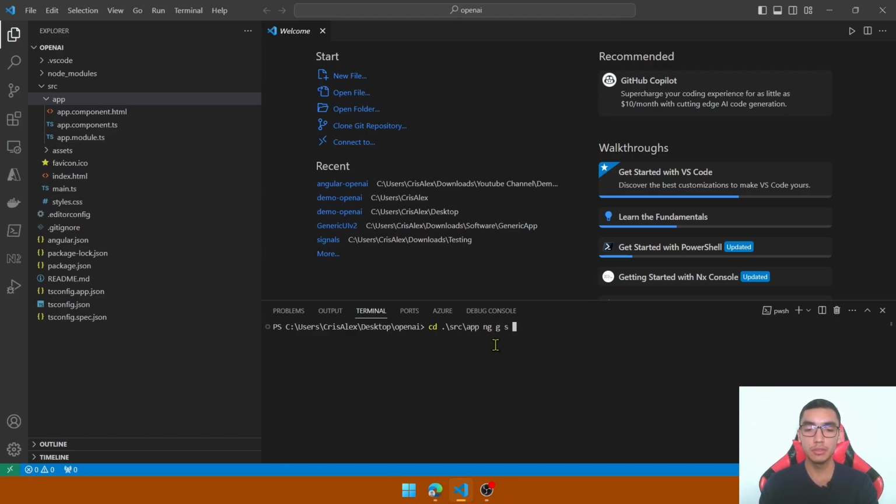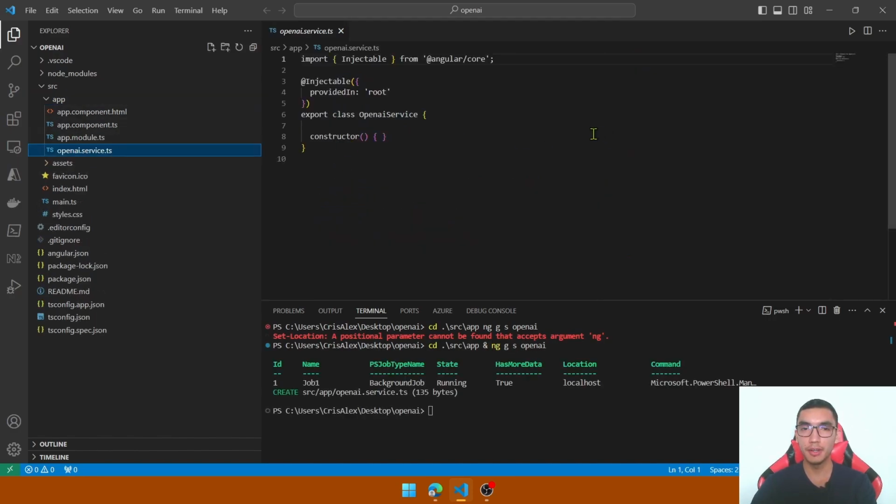ng g s command to create a new service called OpenAI. Let me zoom at the right top. Okay, we have our OpenAI service.